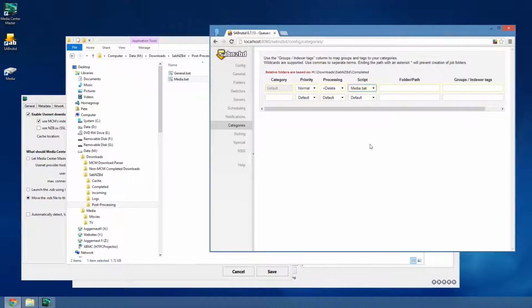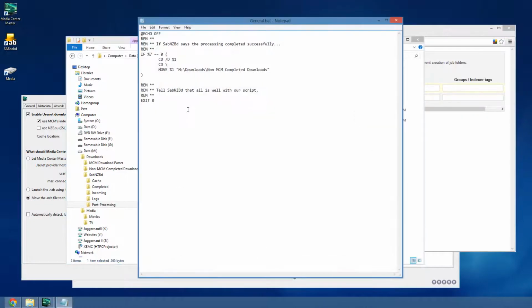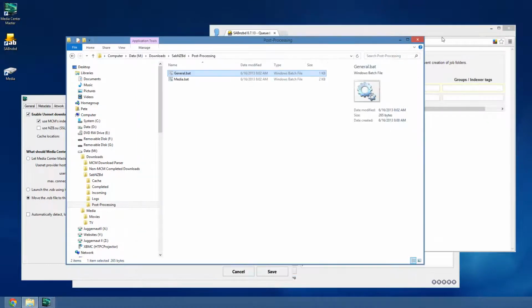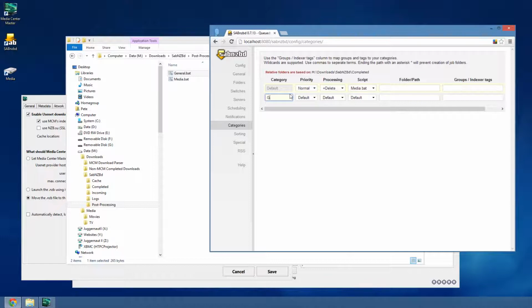Try to run that script. I have another post-processing script in here that always moves it into this folder. I use that sometimes if I want another category. You don't have to do that, but since it's right here, we'll do it.